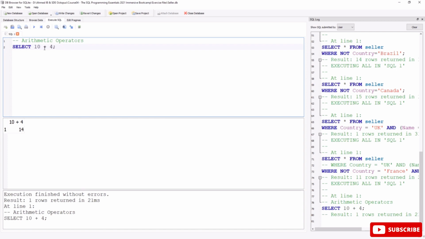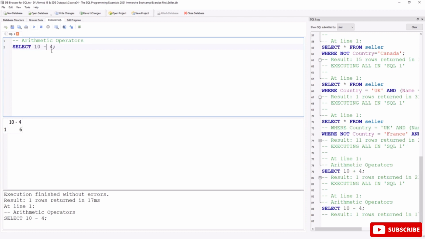Also, you can use the minus sign to subtract numbers, like this example here. 10 minus 4 is equal to 6, and the output is in a new result set or in a new table, as you can see, and the execution finished without errors. Also, the result is one row only, returned in 17 milliseconds. That's it about the minus sign, or the subtraction operator.